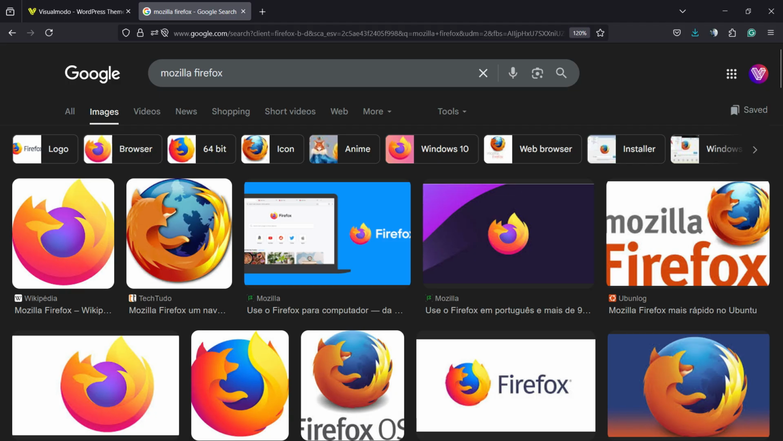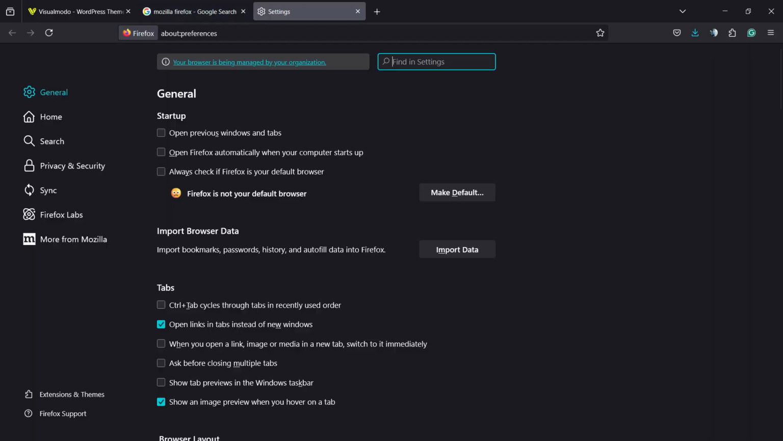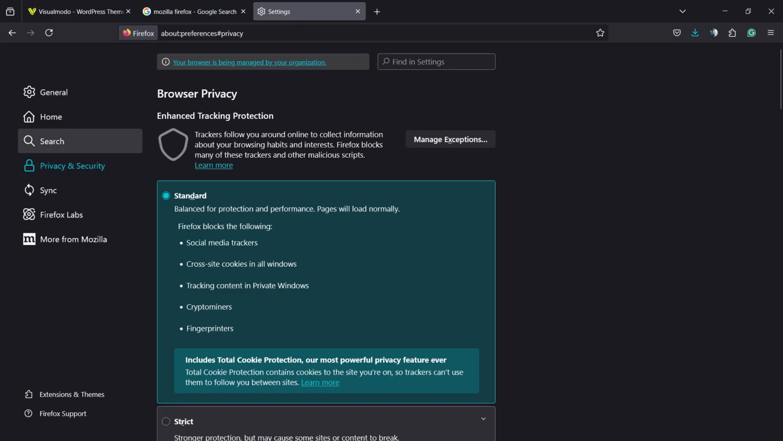After this, review the upper right corner of your Mozilla Firefox. Right under the X icon there are these three lines right here. Click on it and go to the bottom where we see the option settings. Click on it. Now review the left sidebar of menus. We have general, home, search, privacy and security. We're going to focus on this option right here.